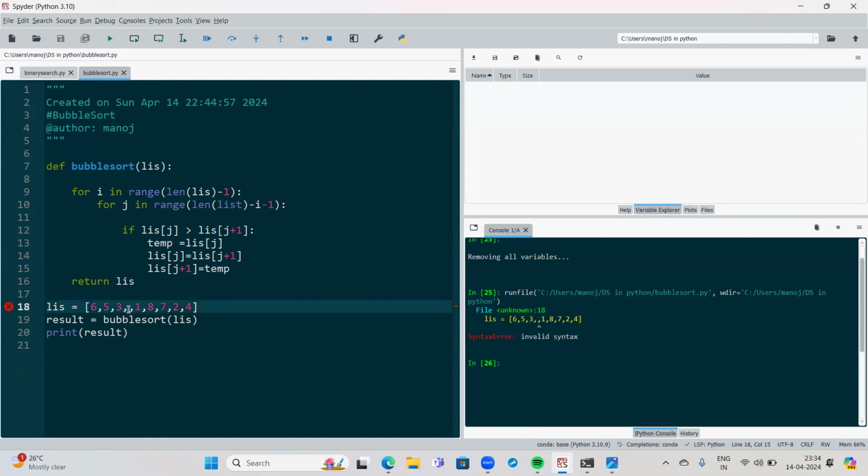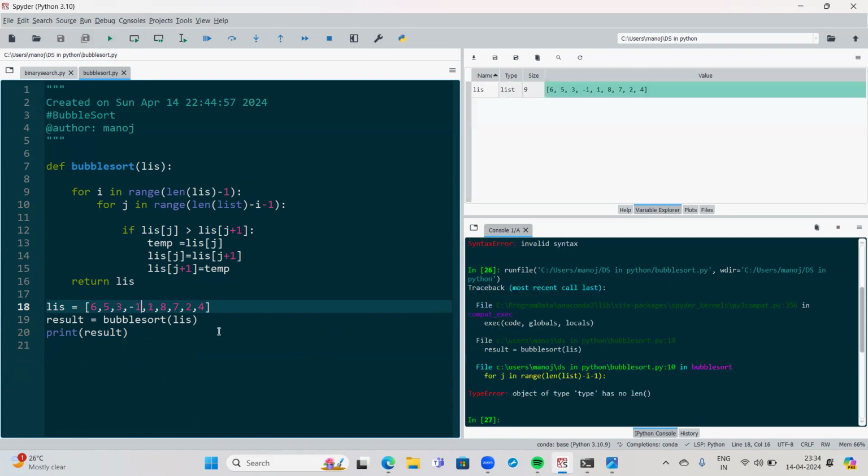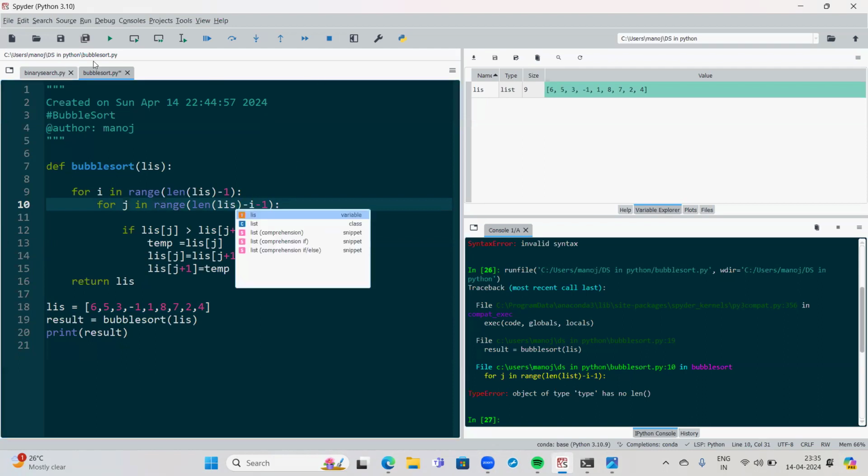We will take one more element here. So let's take -1. That's also fine. Object type has no length. So we passed lis, not list. Spelling mistake. Please take care.